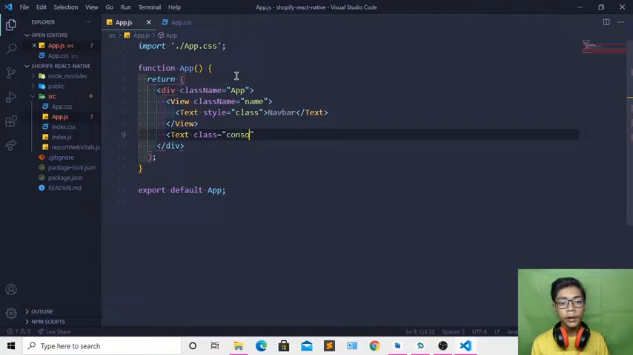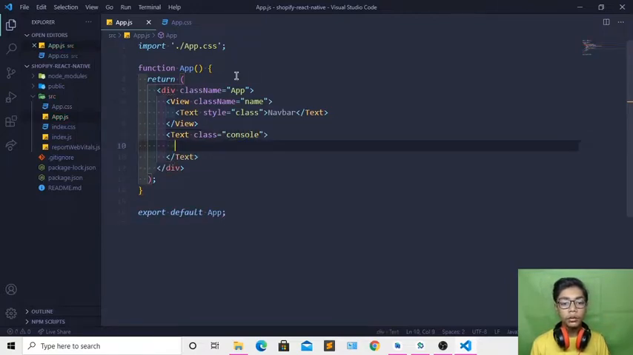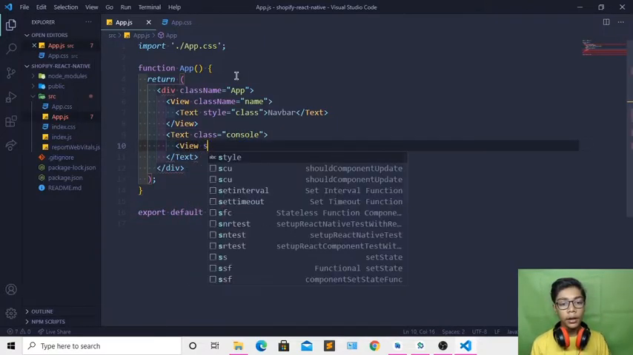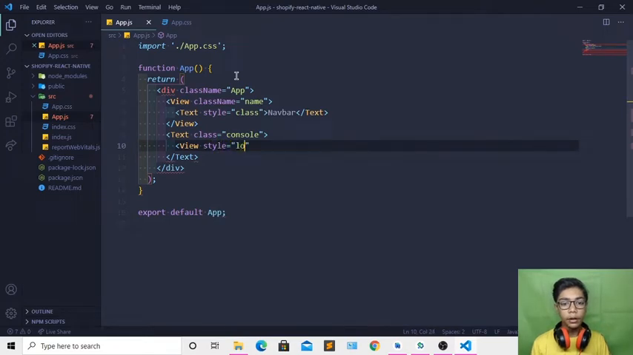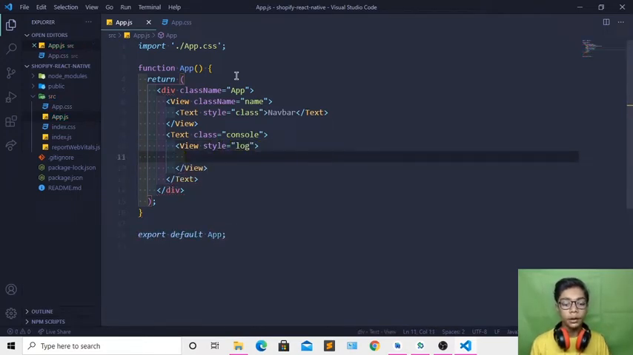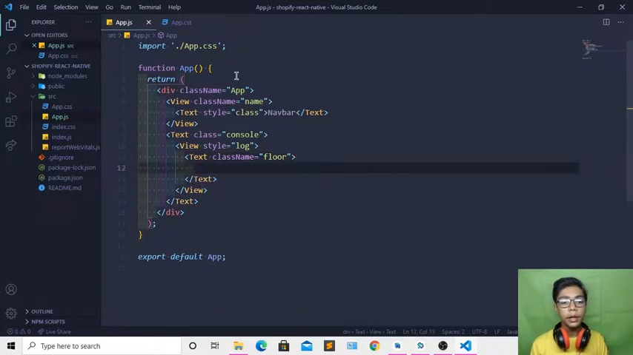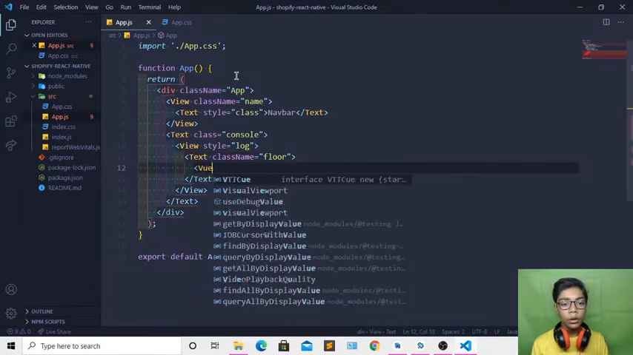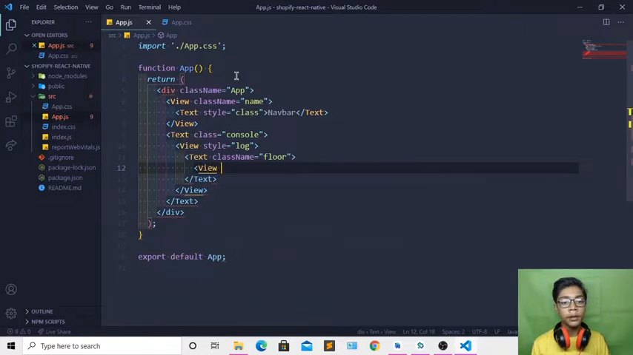Then in that I will be writing console. Here you have to close that, come underneath, create a view, and I will be creating a style equal log. Then you have to close this function also, and create a text class name here, which should be floor. Then close this, and when you've done that, I will be coming underneath again, creating a view dot, and creating a view class.